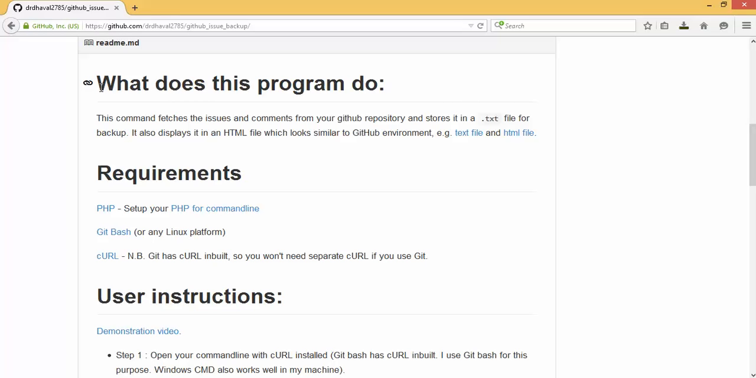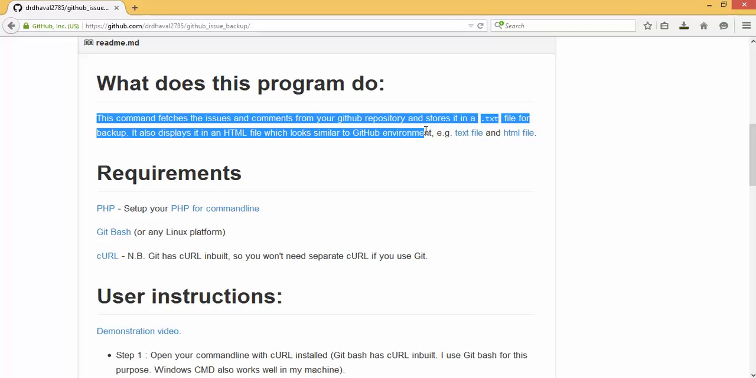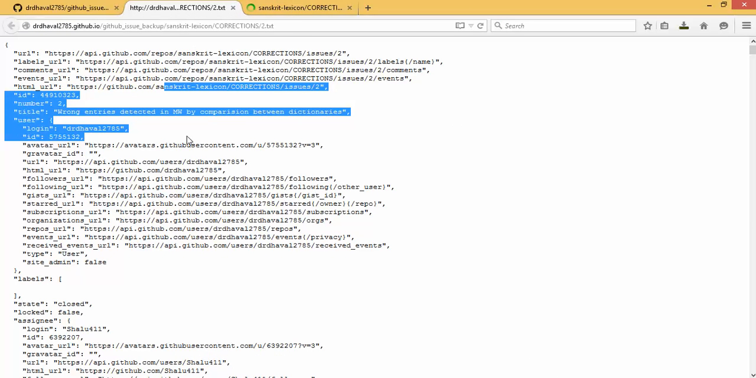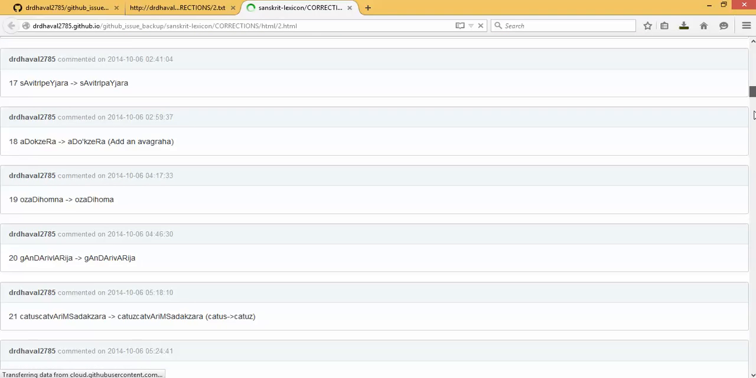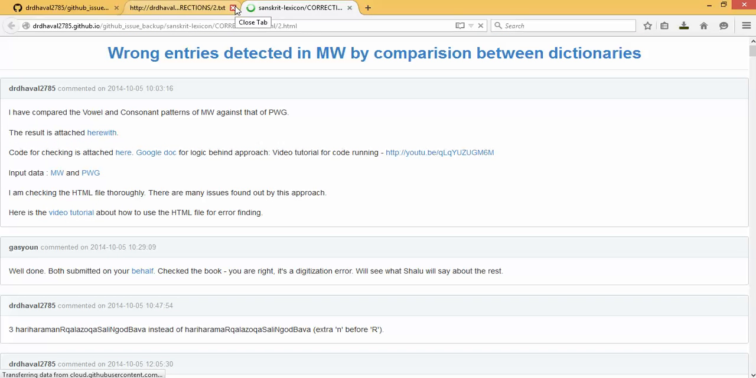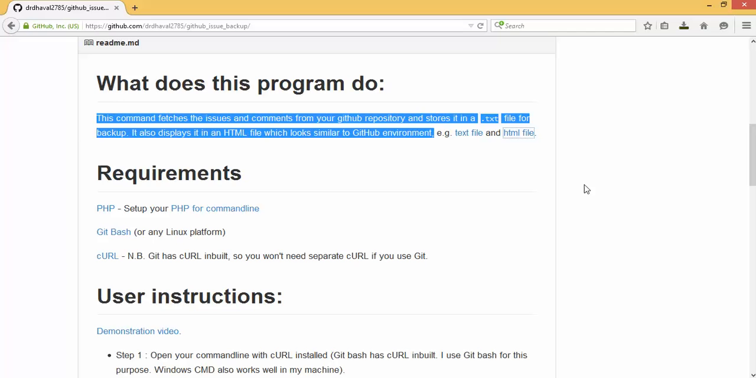So what does this program do? This command fetches issues and comments from your GitHub repository and stores them in a text file for backup. It also displays them in an HTML file which looks similar to the GitHub environment. So this is how a typical text file looks, and this is how the output would look. This is what you should expect from this code.